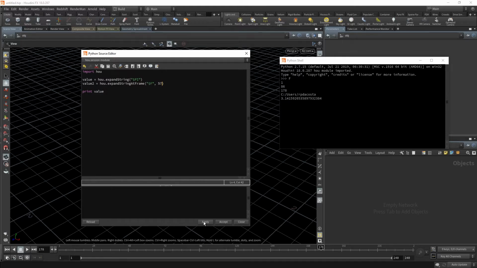So the result will, let me print this out. So the result will be 57, because the value of F will be 57 at frame 57. So it doesn't matter now at what frame I am in the timeline. It will always give me 57 in this case. So this is something we will need a little later on when we create our own scripts and tools.